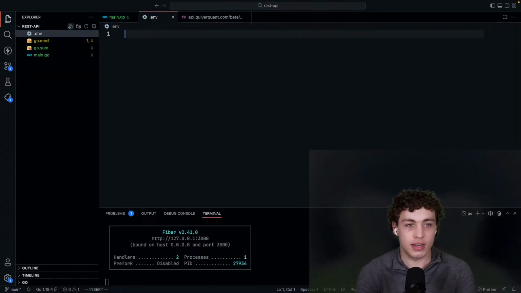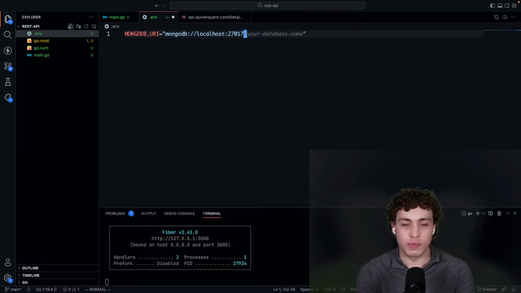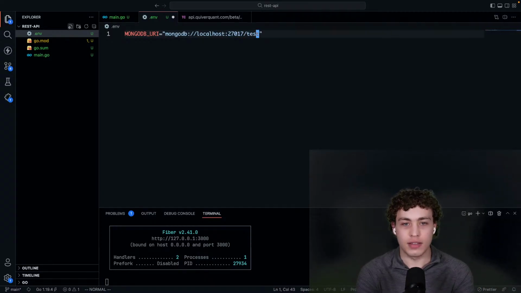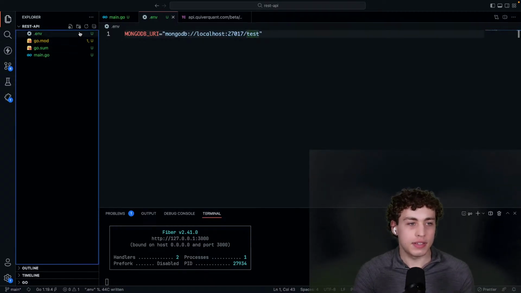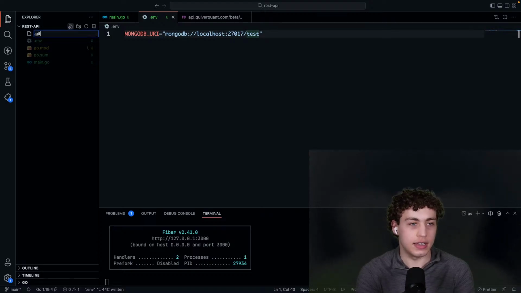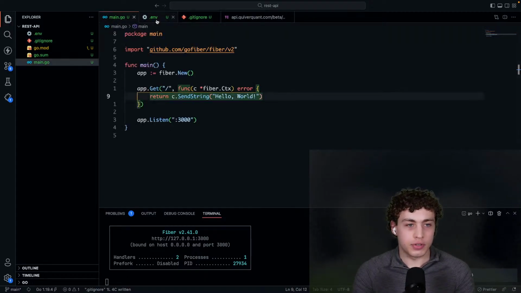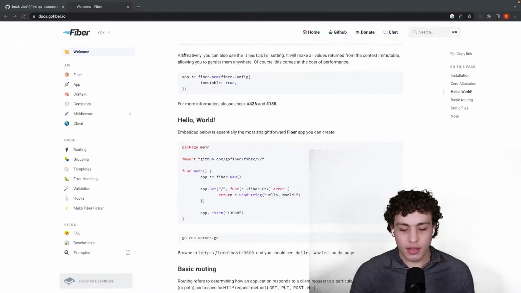So in this .env, I'm going to do MONGODB_URI equals this, and then the database name is going to be whatever we decide the data model is going to be. For now, I'll just do test. So I have this in here. I need to add a .gitignore, and then we'll add .env because we don't want to commit our environment variables to source control. That's a very important thing.